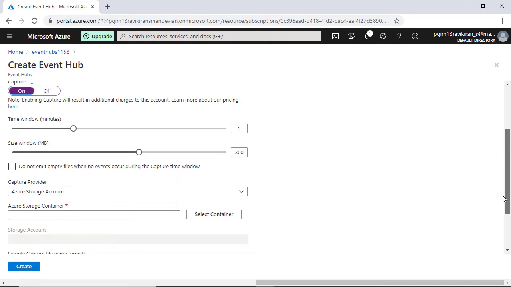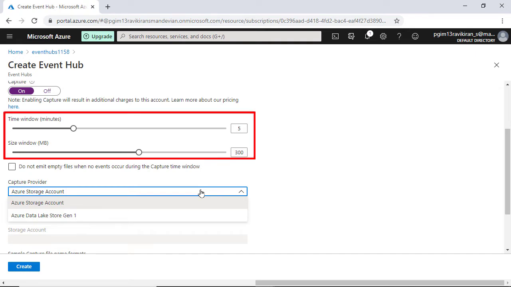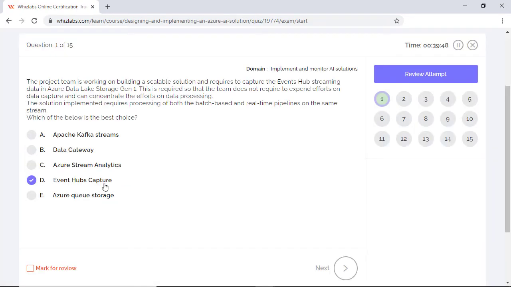So with Event Hubs Capture, you can load the streaming data into either Azure Storage or Data Lake by specifying a time or a size interval. All the other options are different Azure data services and do not allow us to capture Event Hubs data in Azure Data Lake Storage.